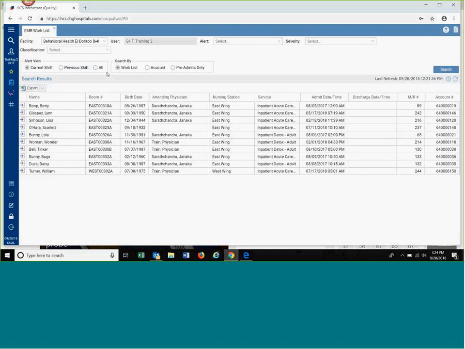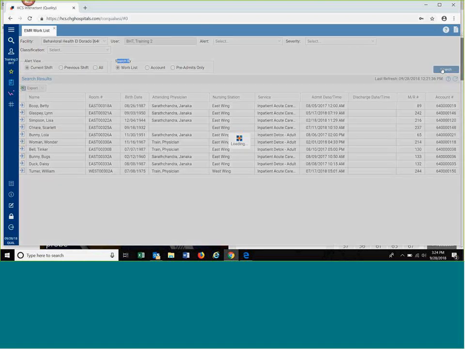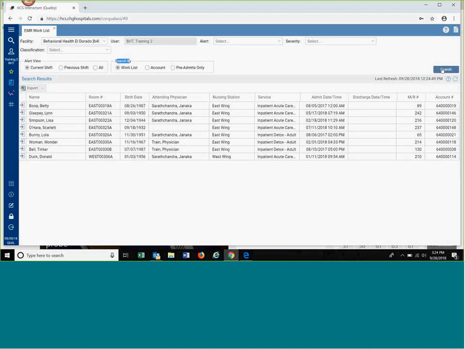Now that we've created clinical assignments, we can talk about search by right here. So work list, and then your refresh, blue search button, will allow you to see just the patients that were assigned to you based on the clinical assignment we just did.